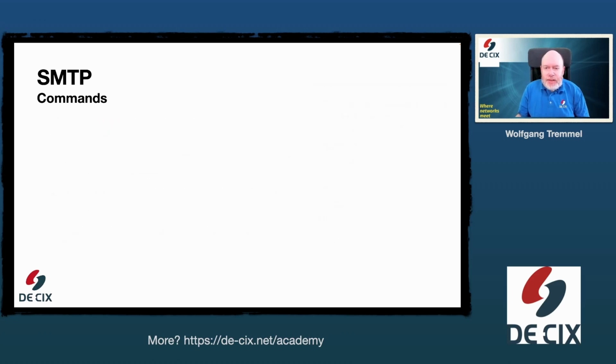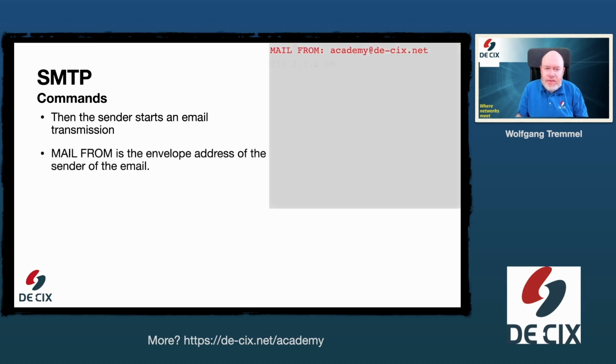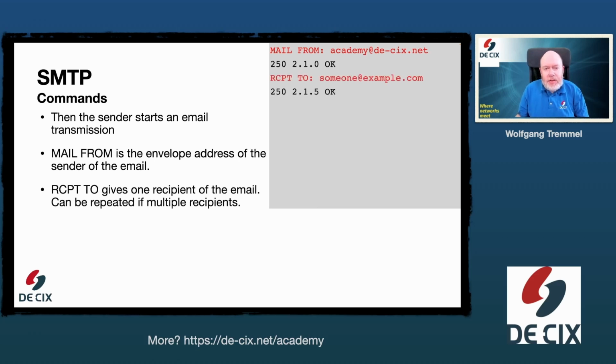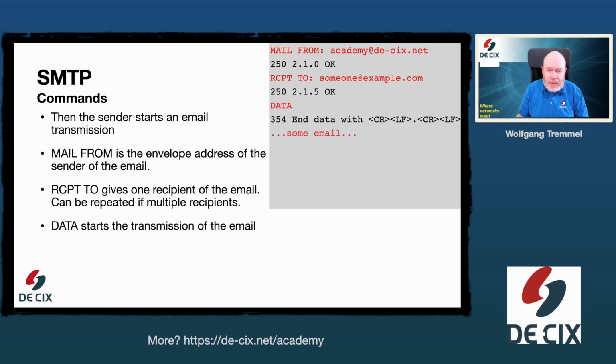Yeah, after the identification, the sender starts the transmission of an email. The command used for that is MAIL FROM, followed by the originator of the email. Then the next command is RCPT TO, and that's the one recipient of the email. RCPT TO can be repeated if there are more than one recipients. And then the sender says DATA, and the email starts.